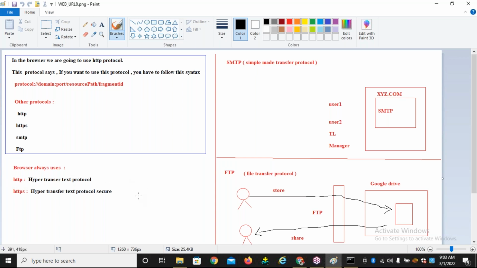Because we are not sending any secure information there. We are just accessing the resource. We are just opening the google.com web application, and in that we are just accessing the search tab resource. So simply to access, yes, we can use HTTP. No issues in that, because we are not sending any secure information over there.